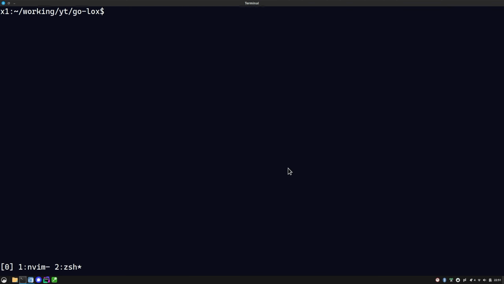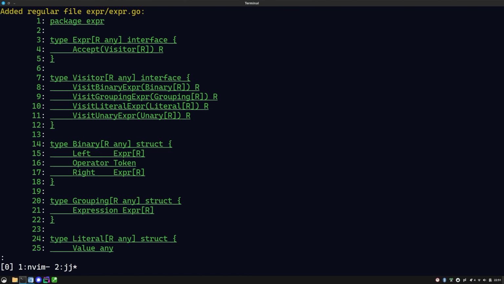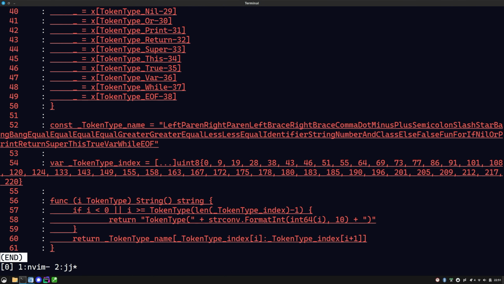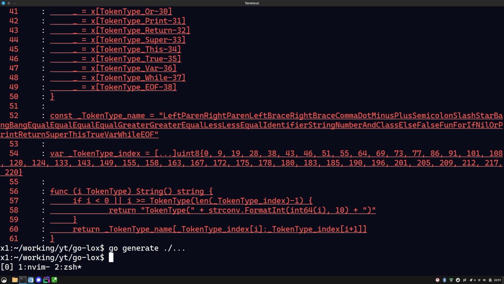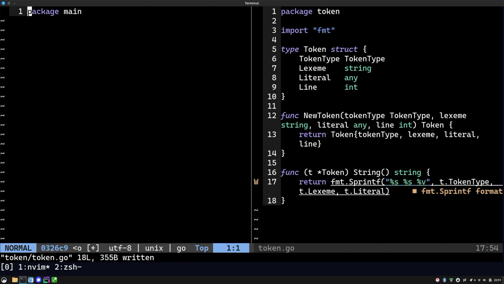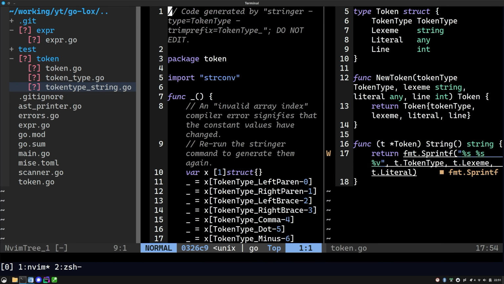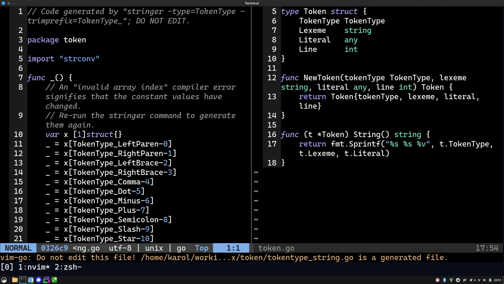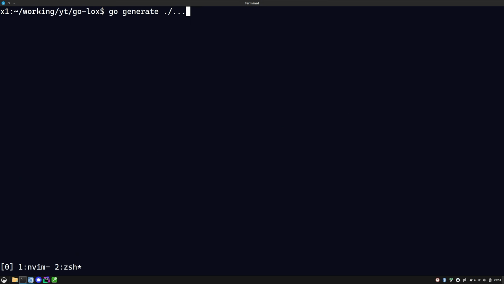So we need to run go generate, I think. Did it work? No, it did not, obviously. Go generate, like so. And now we also got this file generated inside. So the difference is that when I tried to run go generate without any arguments, it only ran in the main package. And if I run it like this, it recursively runs it in all subdirectories, which is what we wanted.